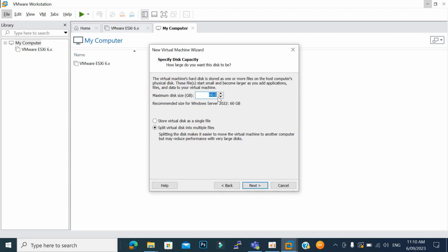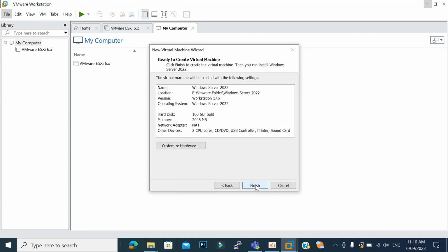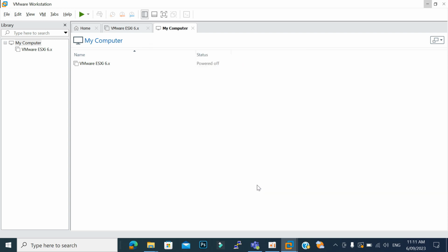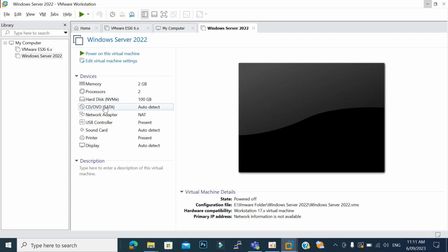I need 100 GB of hard disk drive, and click Next. This is the summary: your VMware name, your server name, your location, and the hard disk drive, and then click Finish. And we just check in here.